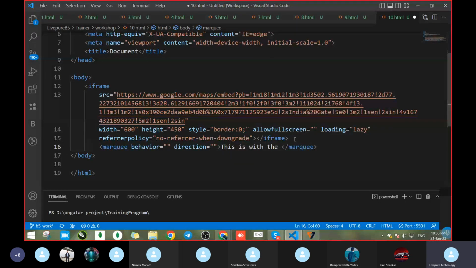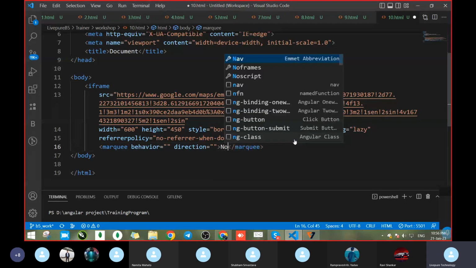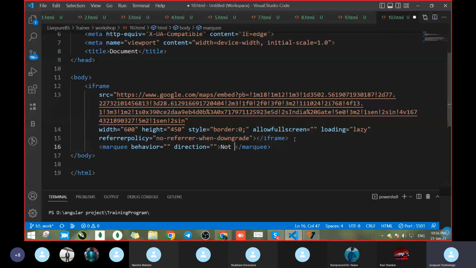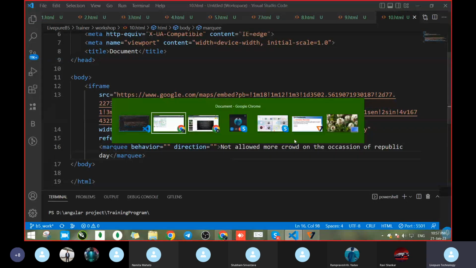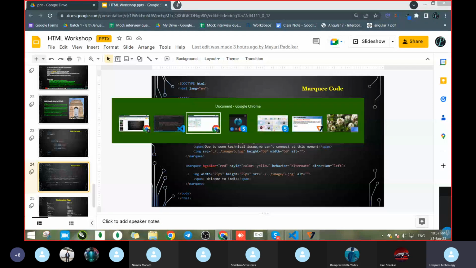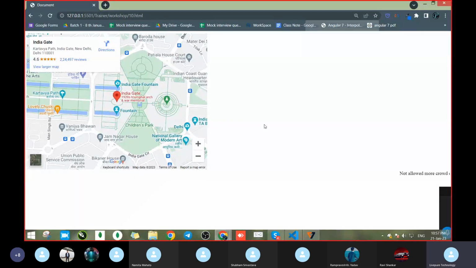Or otherwise, suppose you have written there India Gate. You can write here: not allowed, more crowd on the occasion of Republic Day. Republic Day is coming. We can pass this information to the user. Now you can see that this text is coming here.